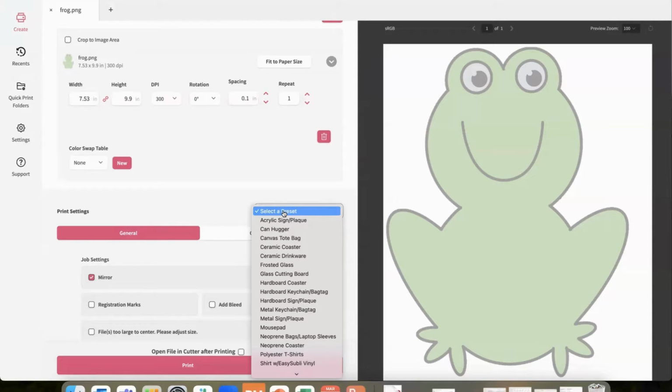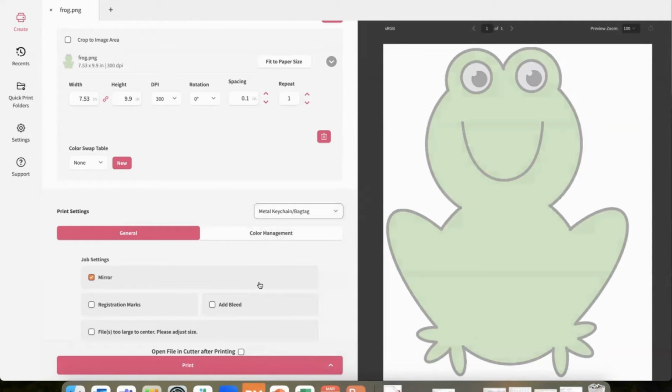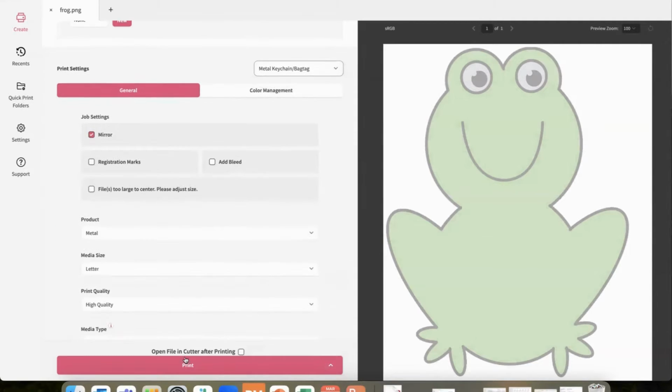Normally for me, if it is a hard product, you can really go into hardboard or metal and choose that and use that preset. That is anything that's made of metal, or anything that's made of that hard board. You can choose hardboard or metal, and then it's going to do all the settings for that. And then you can just hit that print button.